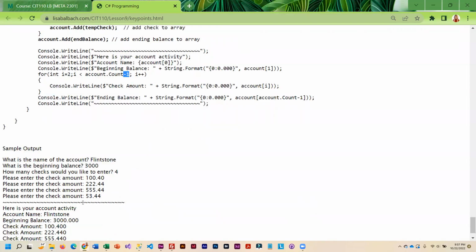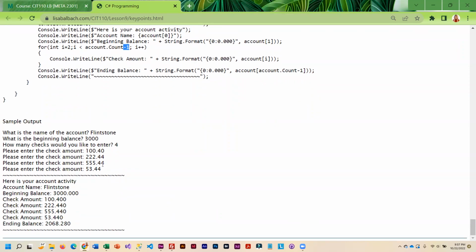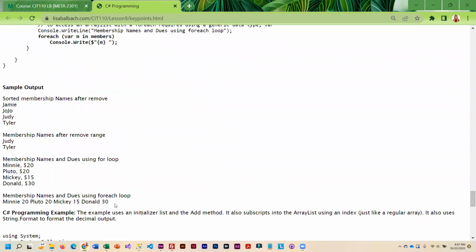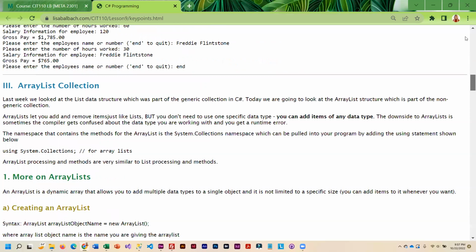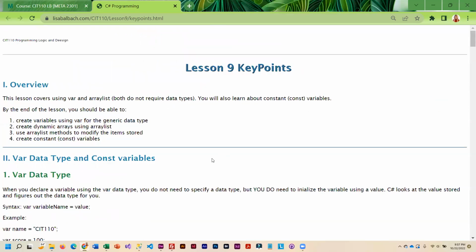Here's just an example of how it looked when it ran. You can see it does print out the ending balance in the beginning and each check amount. So that is what we're covering this week. I think the array list is kind of a nice little review of lists in general. And then we've got a new data type there and learned how to make things constant.